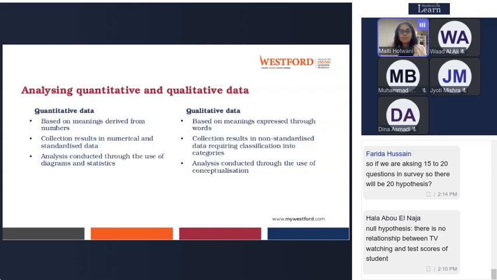Right, so first we will do qualitative data analysis, how it is to be done. Now what is the difference? As I have already told you, quantitative data analysis is based on numbers, because you will be giving them a scale of 1 to 7. So the responses will be based on numbers. You will run a statistics test on this and you will come to a result, and you can present them in the form of diagrams and statistics.